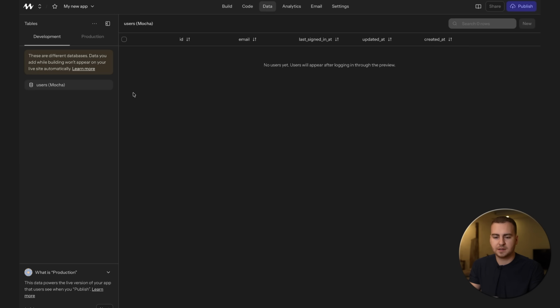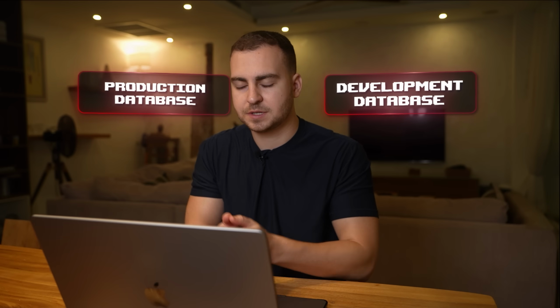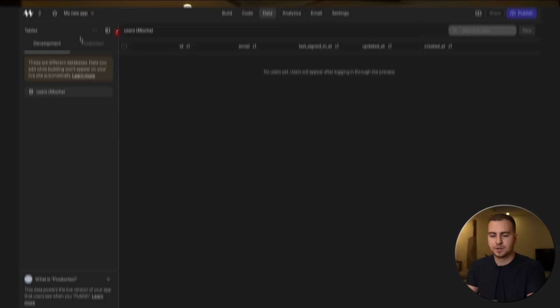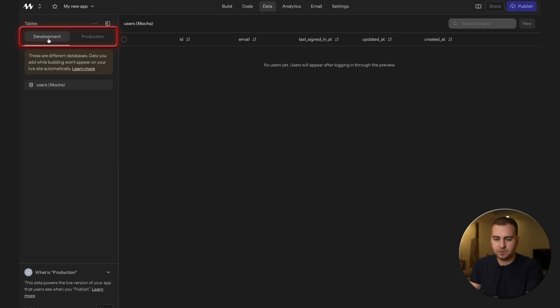One thing to keep in mind here is that you actually have a development database versus a production database. This is super important and a unique feature, because a lot of times when you're testing the app, you're going to have some test data or demo data that you wouldn't want in the production build. So Mocha separates that for you, and when you deploy this, it will give you a separate production database instance, which is best practice and what you would typically have if you're a developer.